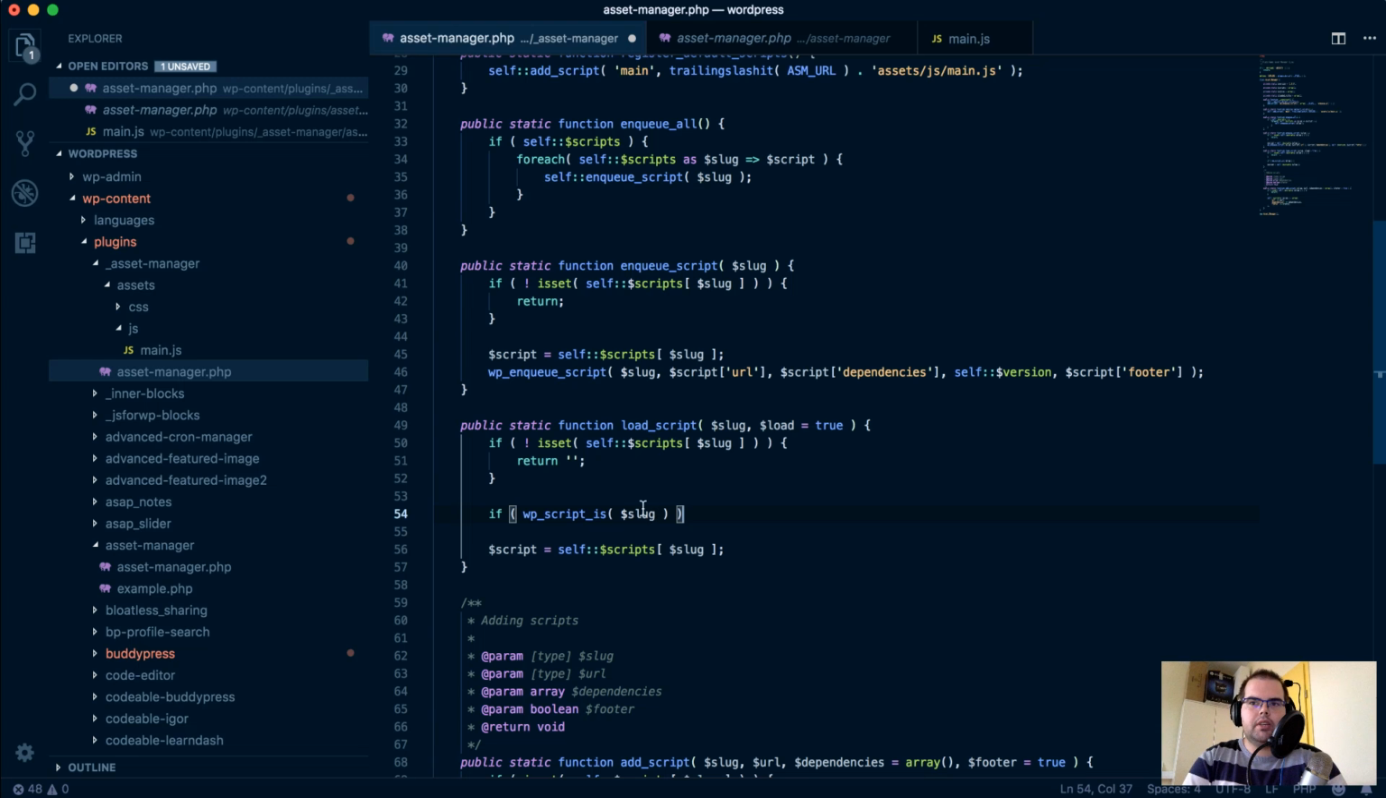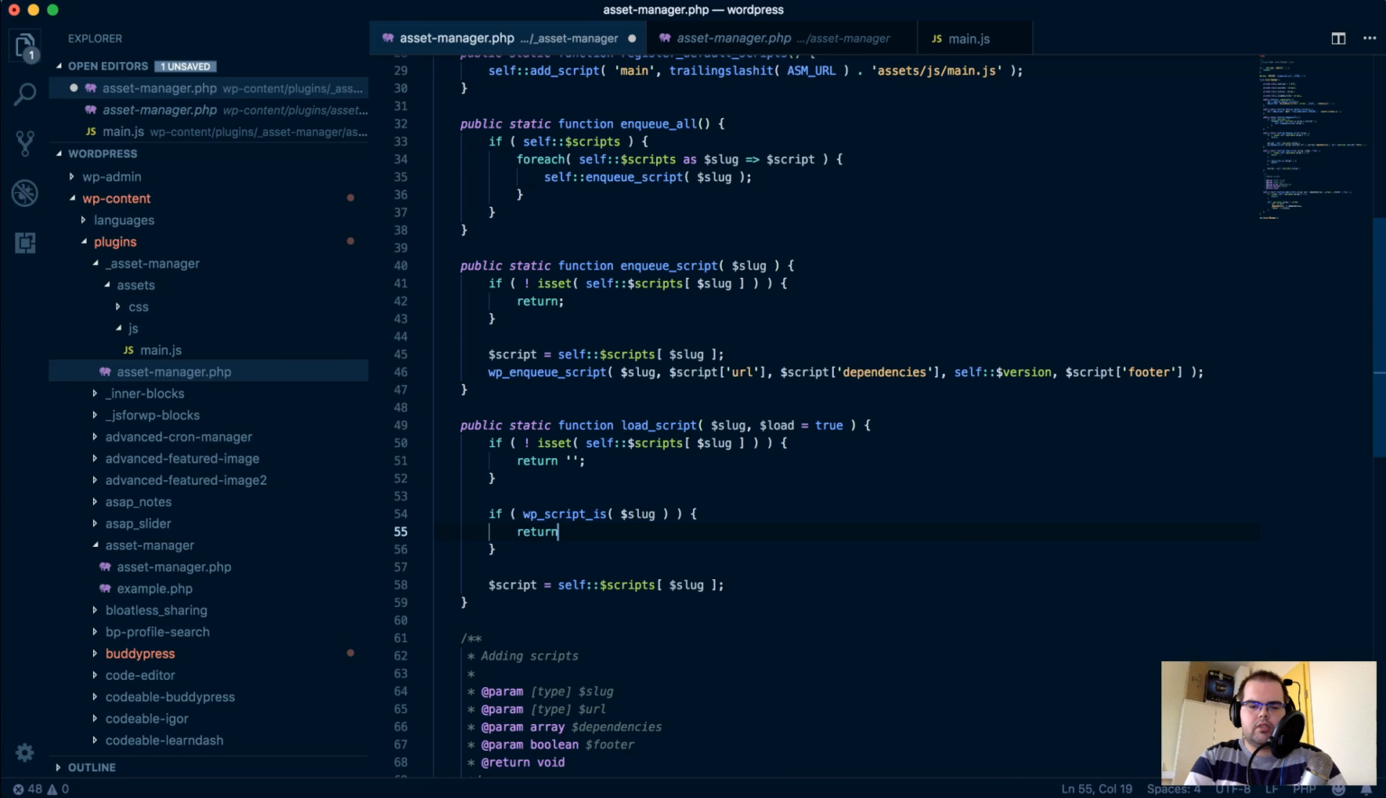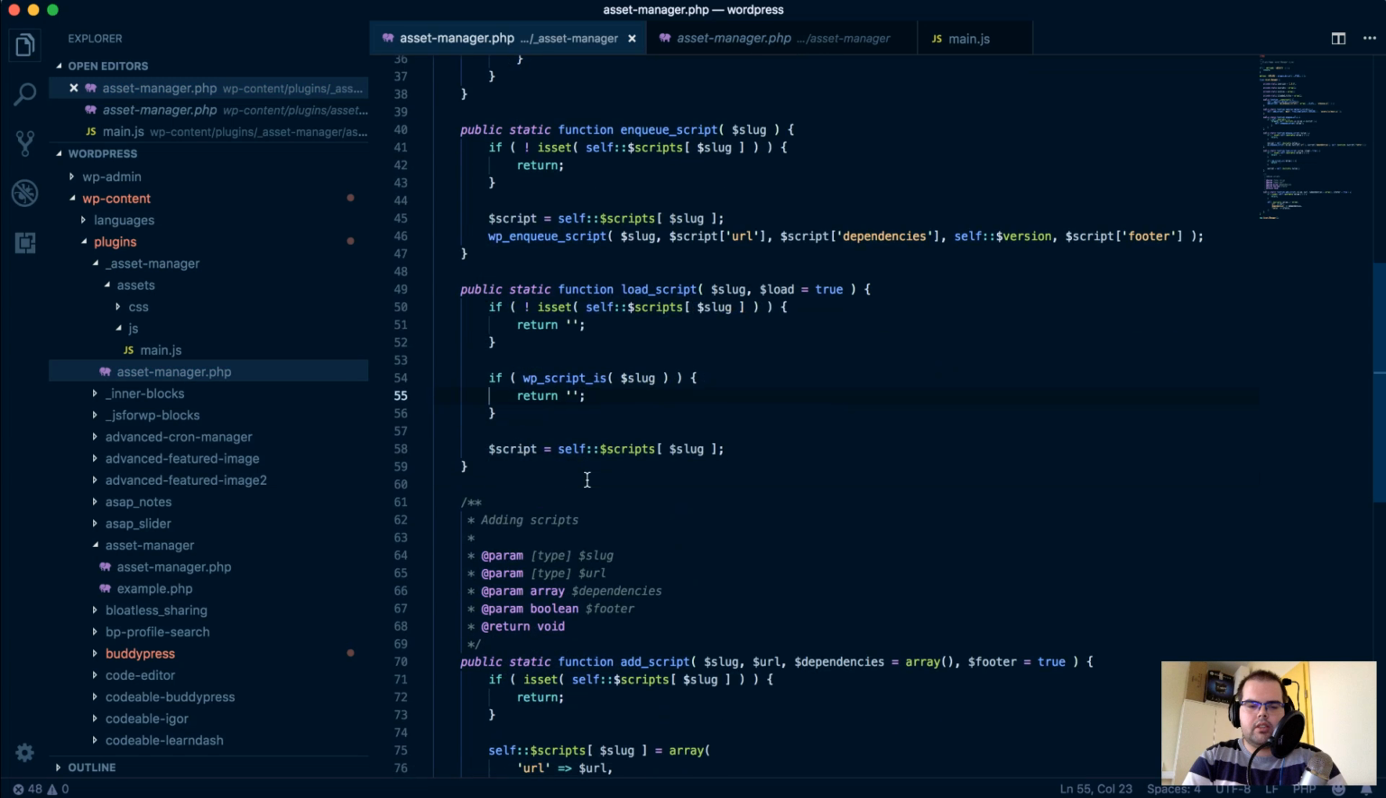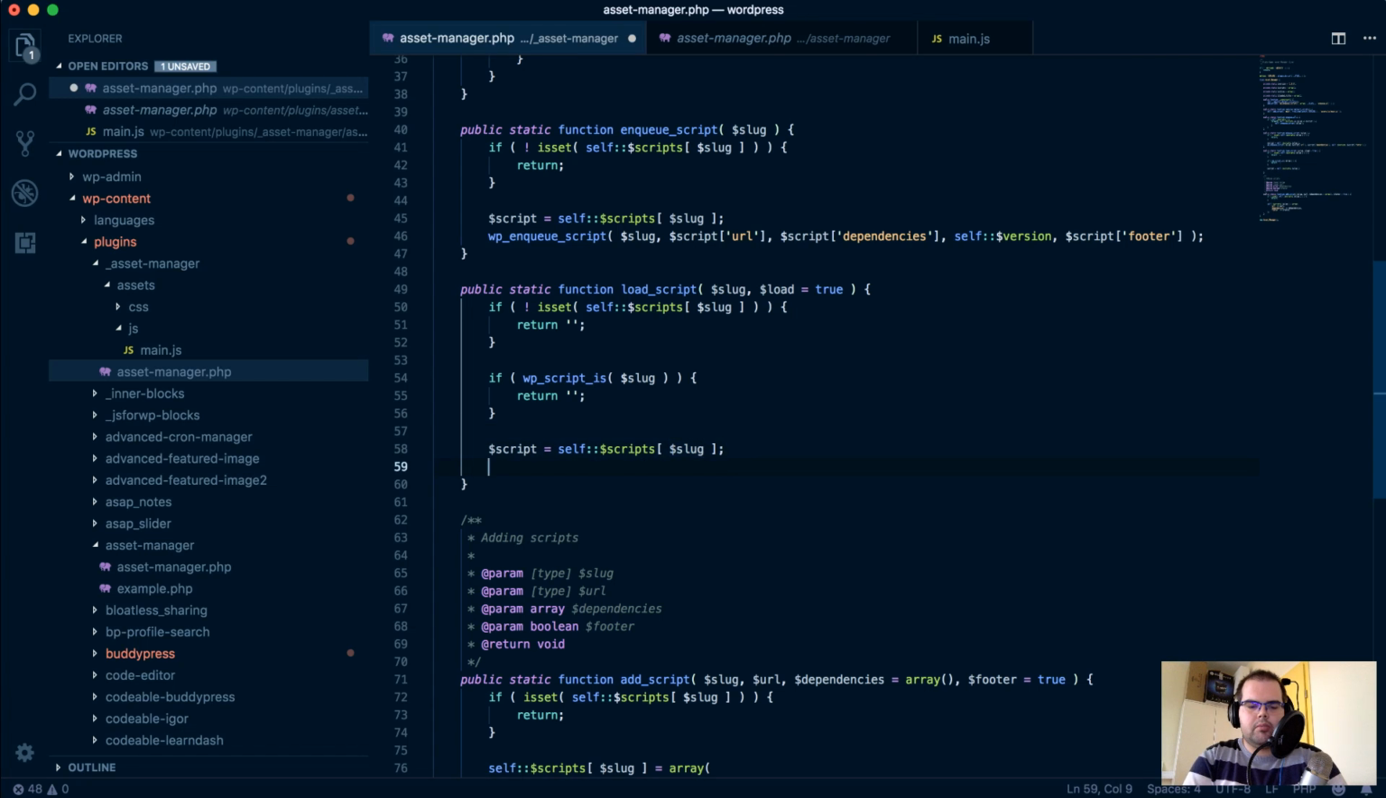And what it does here, it checks if this is already enqueued, and if it is, just return. We actually don't need it because it's already done. But if it's not, then we'll get the script and we can actually build the tag or HTML, and we can say script source, right? And then we can put script URL, close it. We can do it like that.